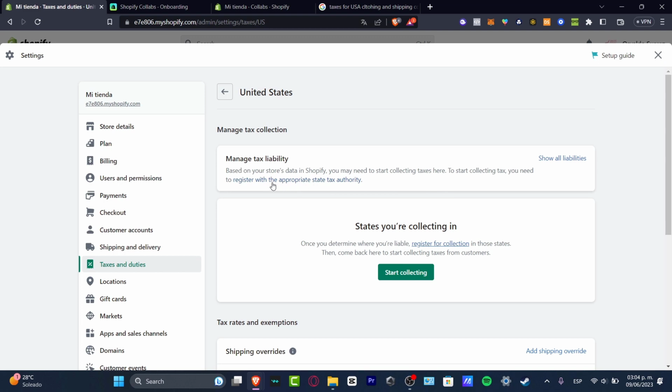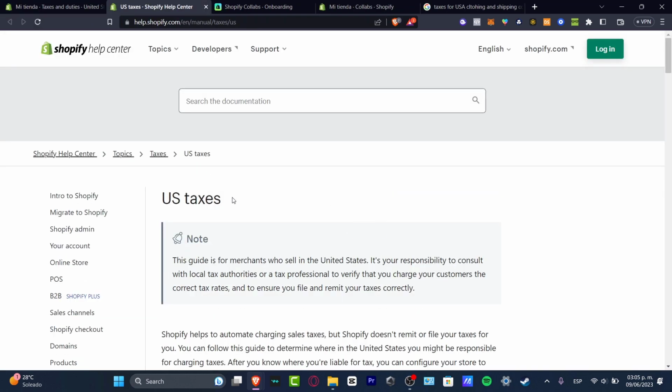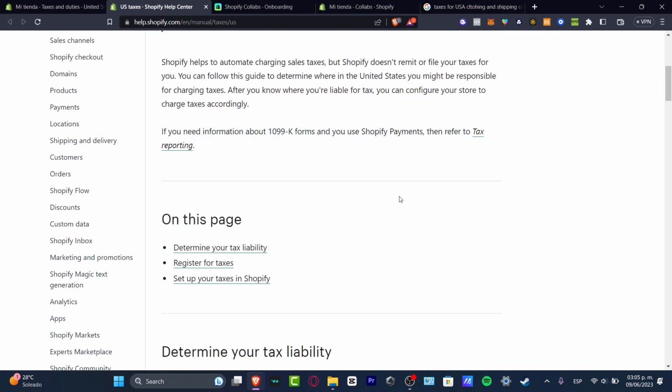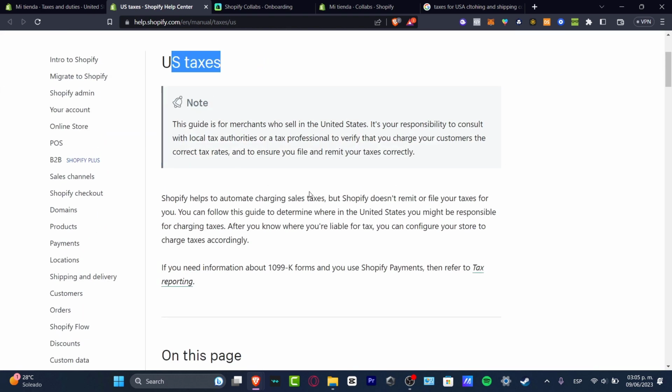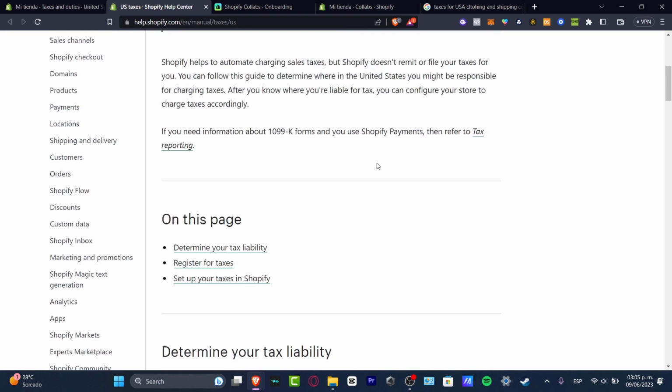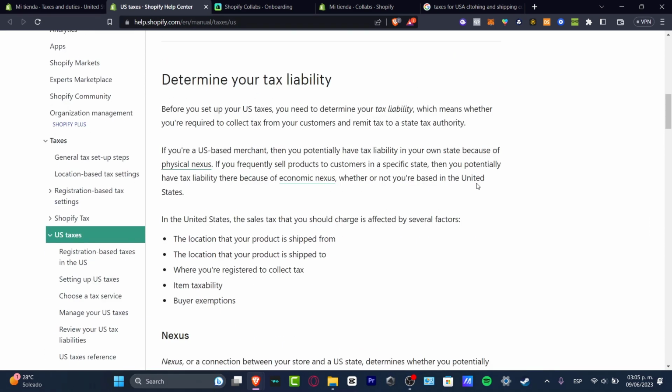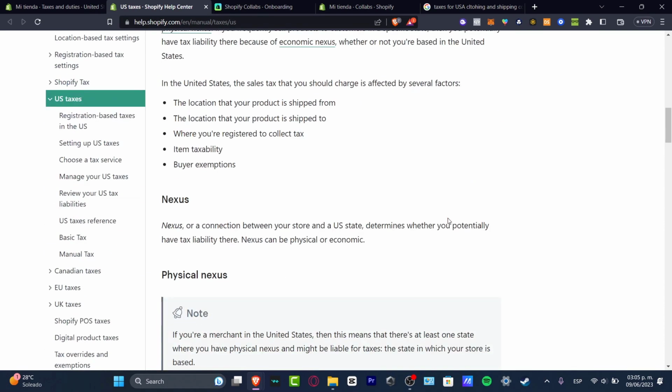So I'm going to go into register with the appropriate state tax. And now we have US taxes. Now here, Shopify is going to be helping us get started with the tax liability. Here it is going to be asking to add the actual nexus. This is a connection between the store and a US state, so we can start to see potential tax liability from nexus, physical or economic.